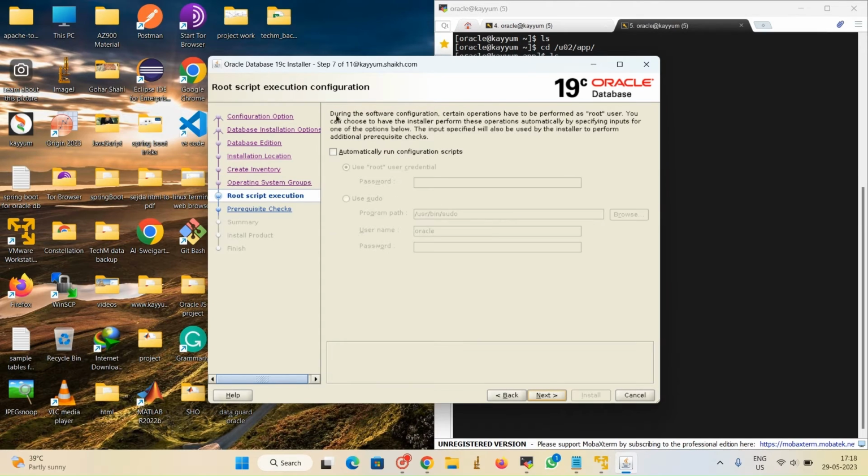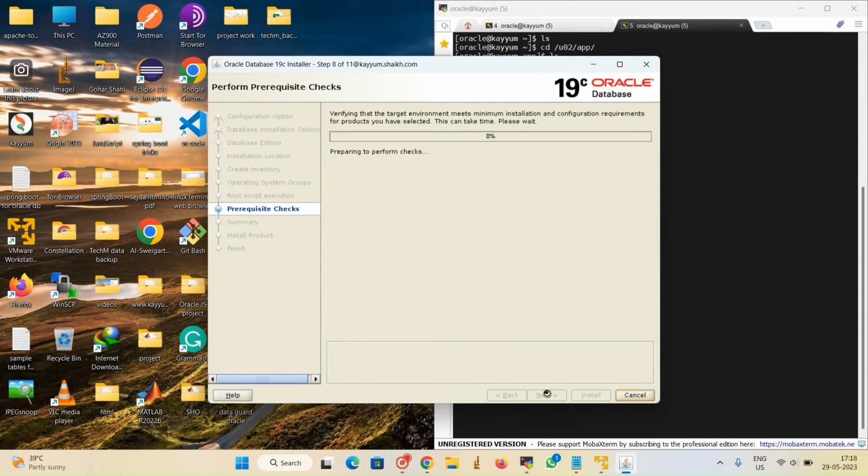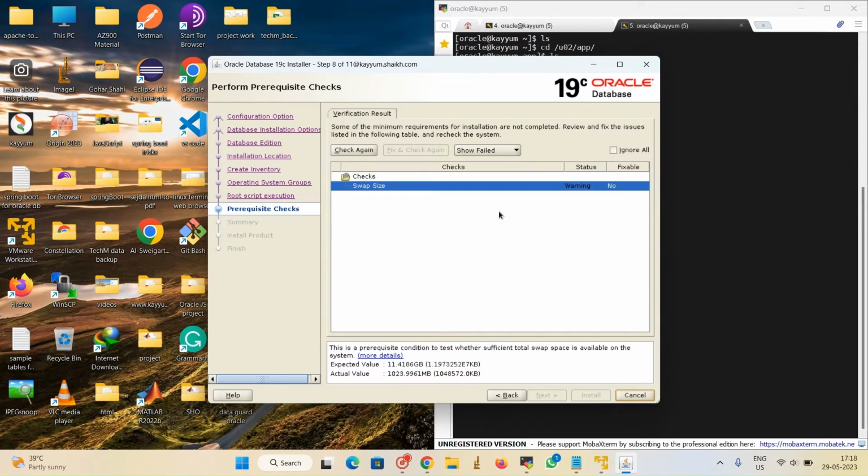So you can see our installation has proceeded further. We need to select only the oinstall group for all these steps. Now we need to give the root password for executing the root shell script. So it will perform a pre-check now.